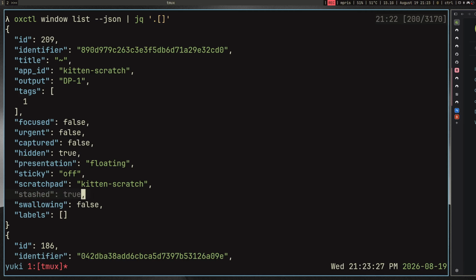When stashed is true, that means, well, one, it means that it's a scratch pad window, and two, it means that it is not currently visible. So we want to filter these stashed windows. Okay.